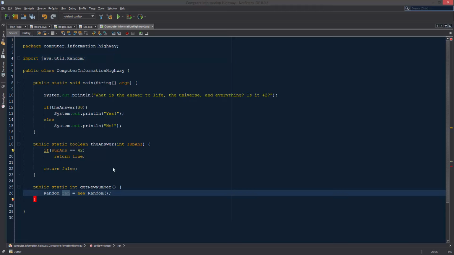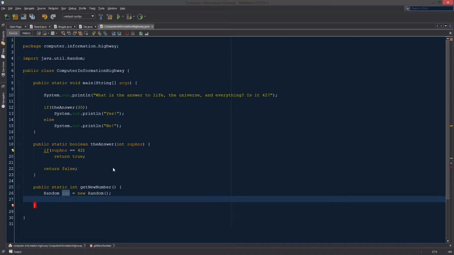So now we have a new Random. So what can we do with this random? What are the limits of this random? Well, right now we're kind of at the bare bones of what a random is. So this object ran, we want this to generate a new number for us. So in order to do that, we need to use this ran object. So we want int newNum to be equal to ran. Alright, so it's not quite done yet.